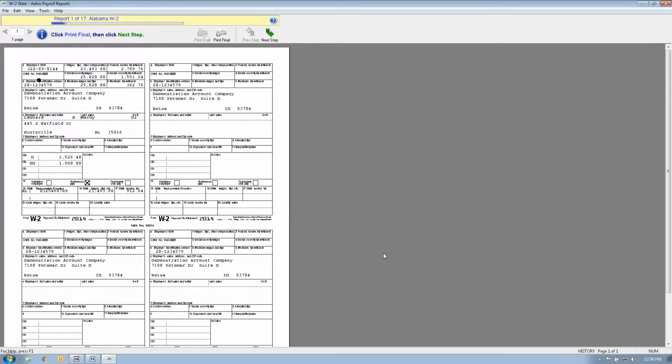And again, we must register in order to actually process this all the way through filing. But I'll just select evaluate for this purpose. Report 1 of 17, Alabama W2. So there's 17 different reports that we're going to print and mail off. And the reason why is because I've got many states. I can go through each of these as I need.